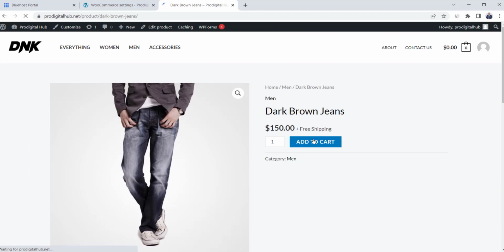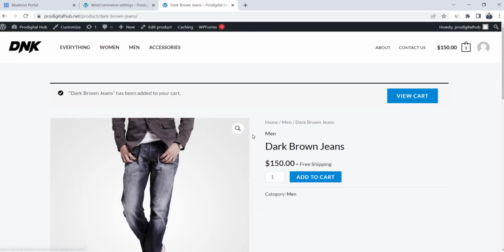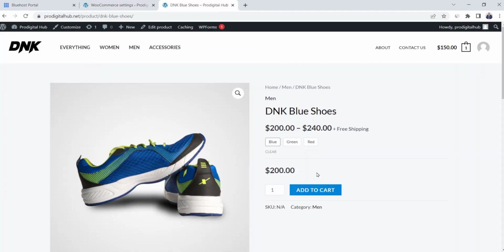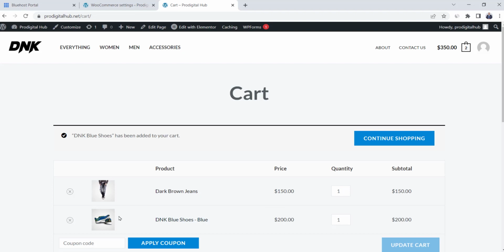Click on Add to Cart. You will notice that we stayed on the same page and a message pops up. That product is added to your cart. On the other hand, if we enable this option, then go down and save changes. Let's add this product to cart. We will be redirected to the cart page instead of staying at the product page.